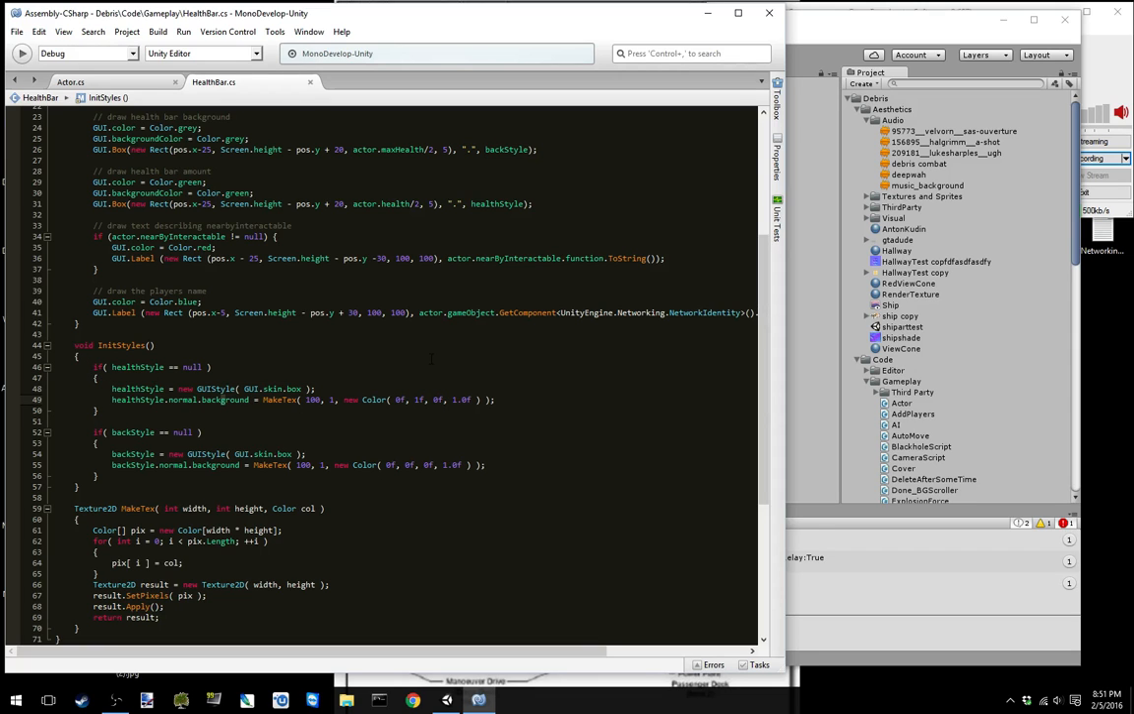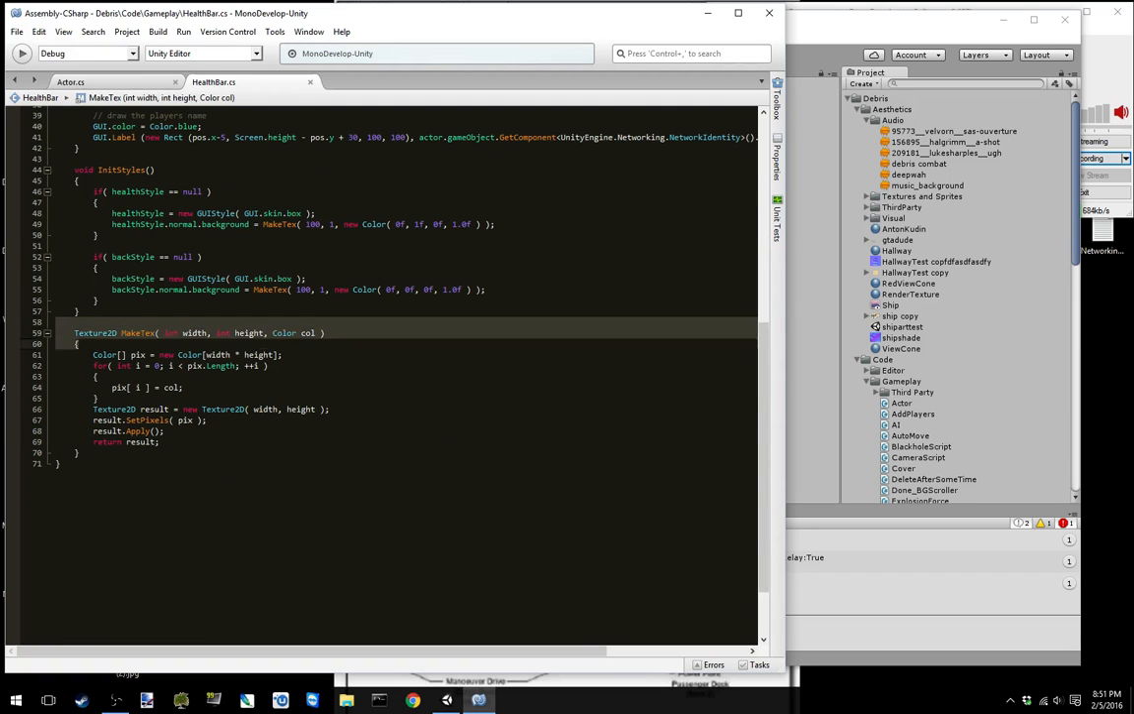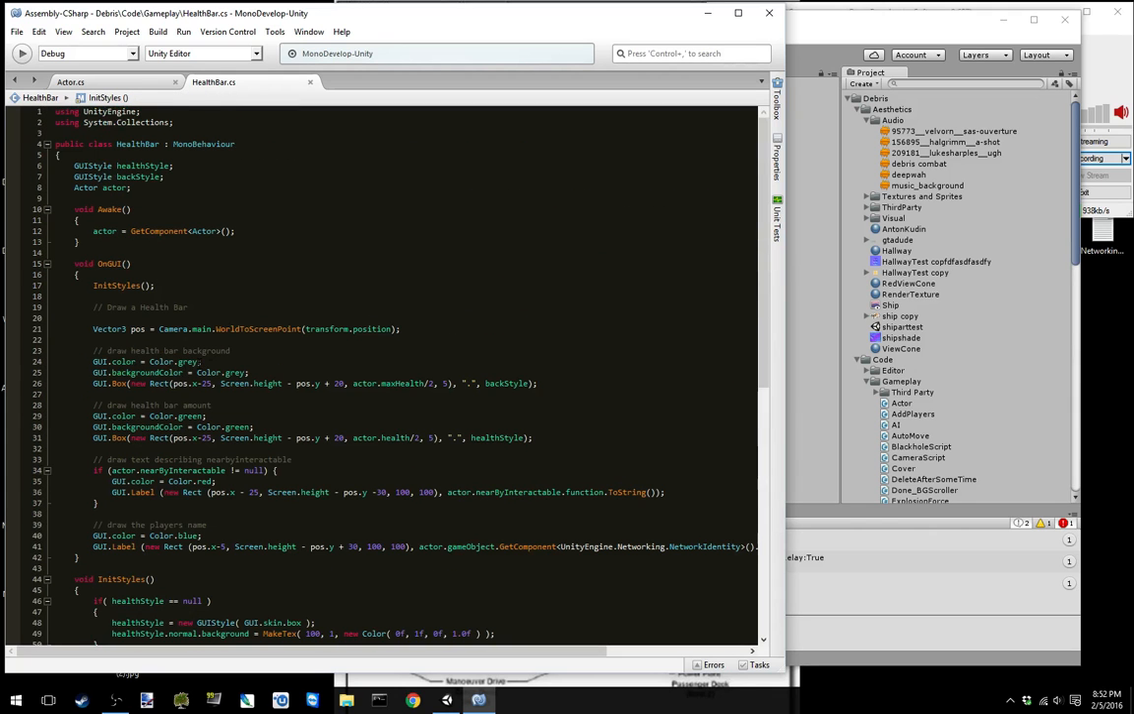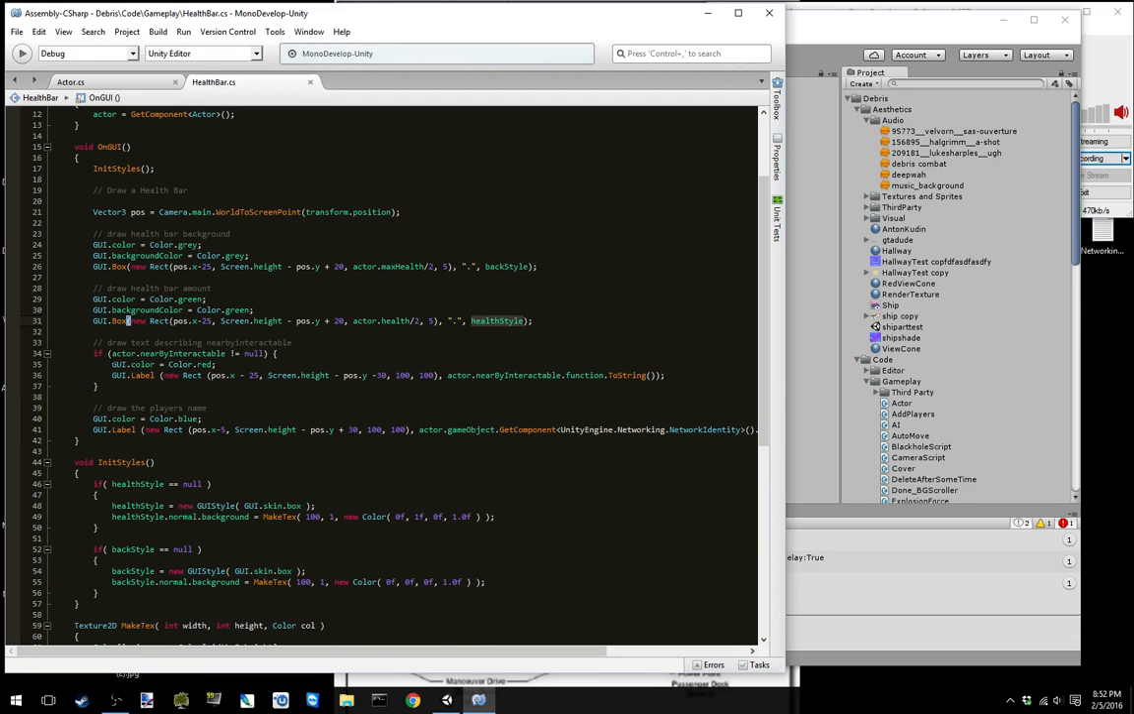You can just copy this code if you want. Basically it makes a texture of a certain color and sets that as the style for this GUI. And here's the make text function that I'm using up here. It takes height and width and a color, and it makes pixels of that size, and it creates a texture based on that, applies the pixels to that texture, and tosses it back up, and we set that as our background.